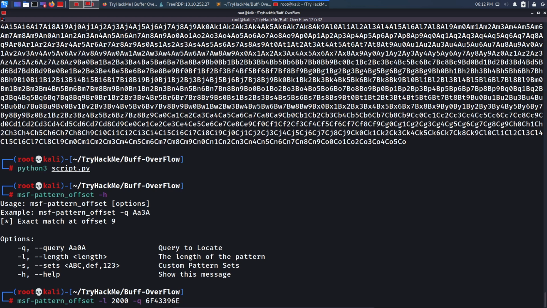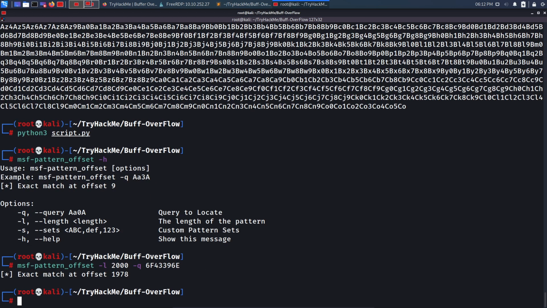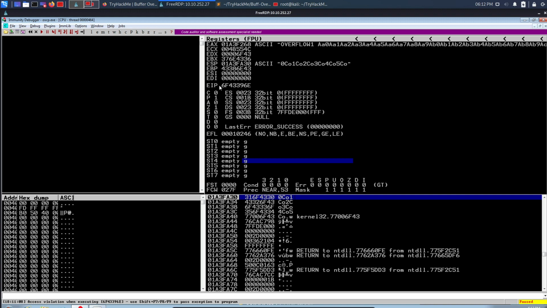6F43396E. So if I hit enter, and right away you can see it says that the exact match at offset 1978. So what does it mean? That EIP is starting from 1978. So whatever we will specify after 1978 characters of A, or any random character or a random pattern, it will be overwritten over to EIP.